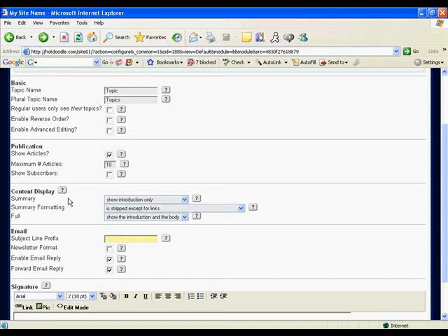The Bulletin Boards block is similar to the Articles block in that you can have a preview or summary of the topic appear on the main page. If you select Show Introduction Only, then only the first paragraph of your post will appear as a preview. Show the Introduction and Body will preview the entire post, and Show Nothing will not display any preview.